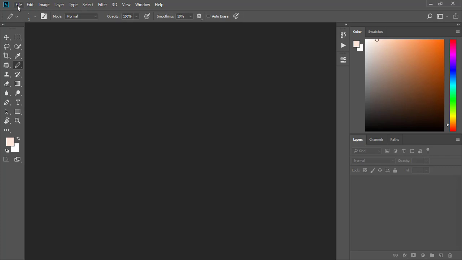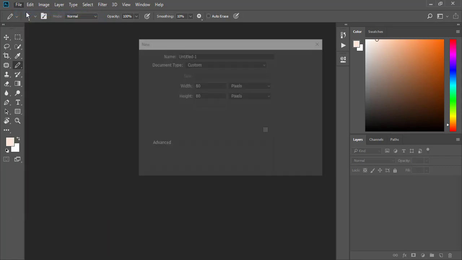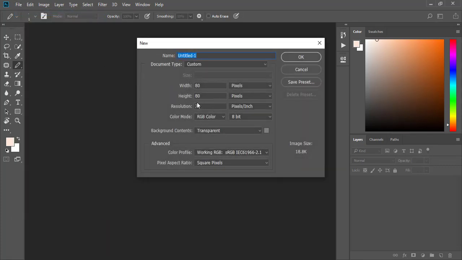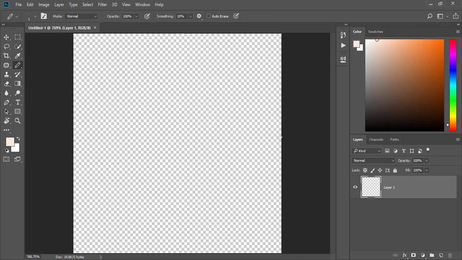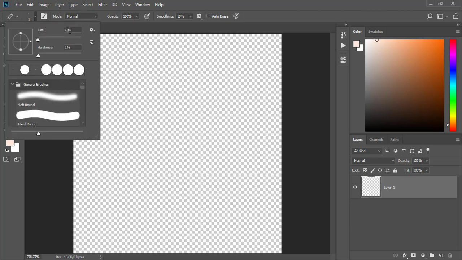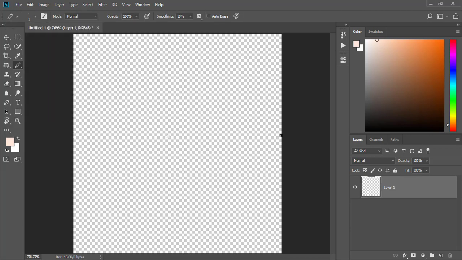Let's get started. Go and create a new document. Add these values, 80 by 80. Background transparent. Hit OK. Now press Ctrl 0 to fit the canvas. Go and select the pencil tool. Size is 1. Now change the color to black.